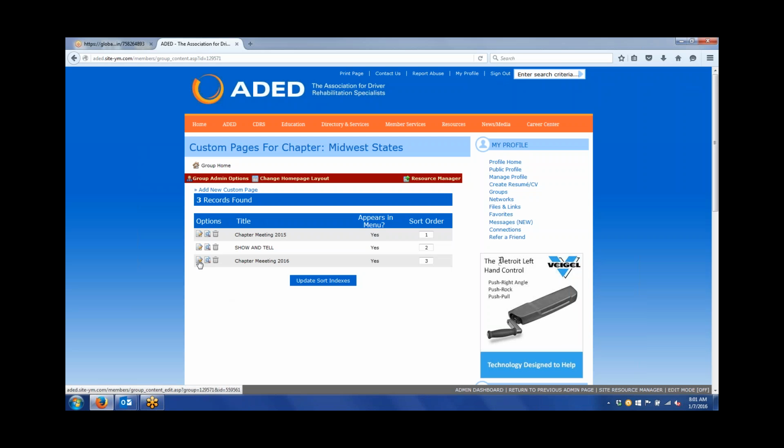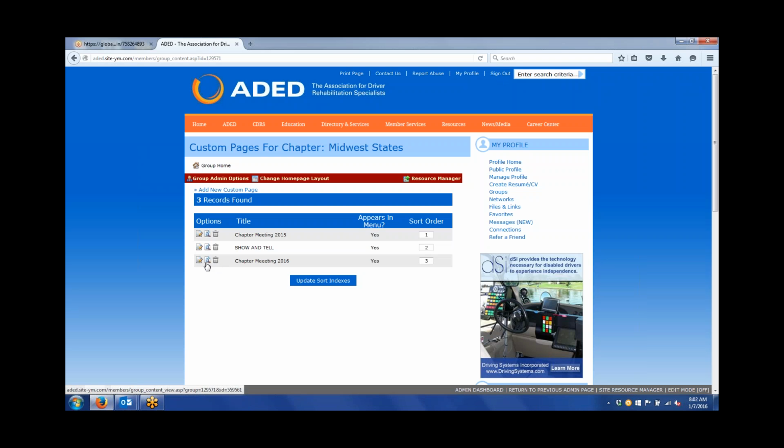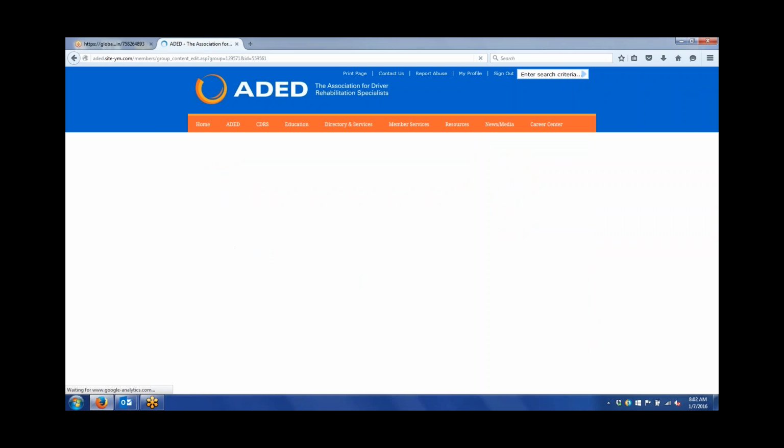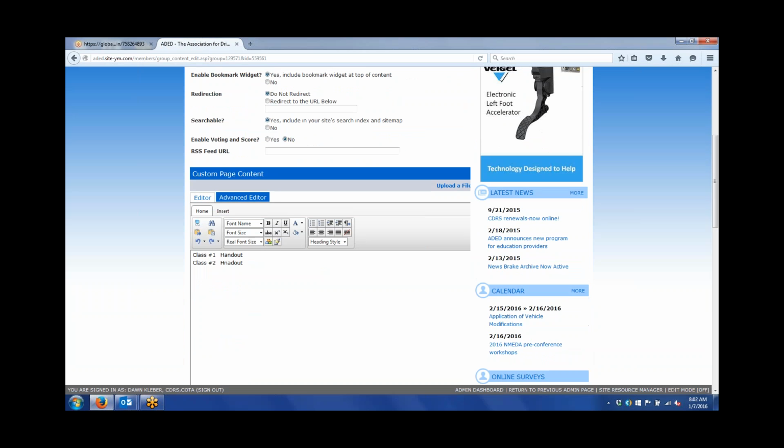And if I go back to my meeting, this pencil and paper is the edit symbol. This is the trash can if you're all done with it. And this is the view the page if you wanted to see what it looked like. So we're going to go into this one and edit. Coming back to our 2016 meeting shell.